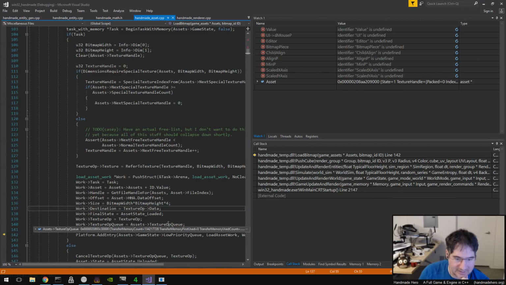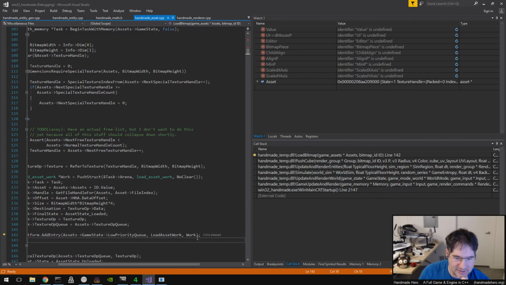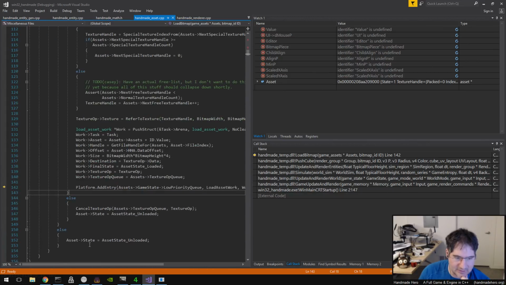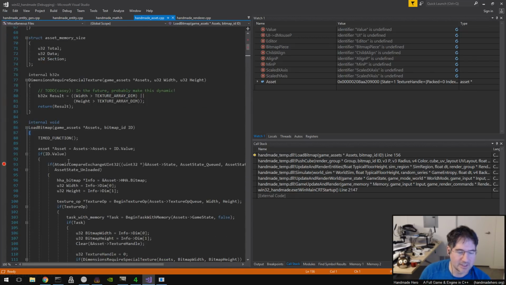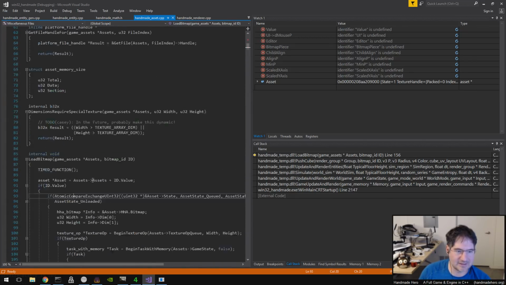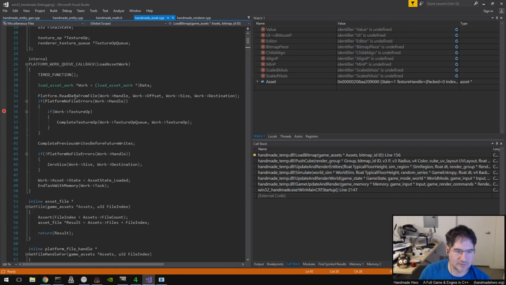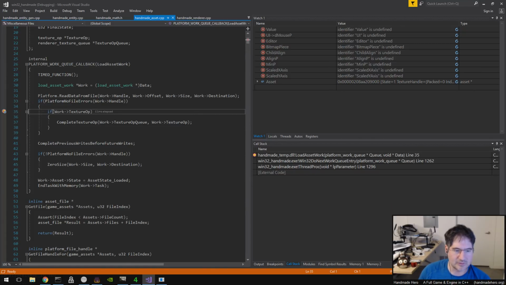The texture op's getting set, the queue is set. We're gonna stuff it in the low priority queue for being handled later. You know, that looks fine. So I guess what I would say is that doesn't look too concerning. What about this? Is this maybe where stuff's not getting set properly? I don't know. So here we've hit the completion state.